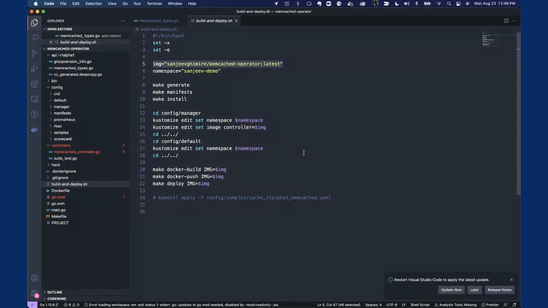And the next step is to basically change your custom resource instance, provide the values, and deploy your operand. So let's run this script.